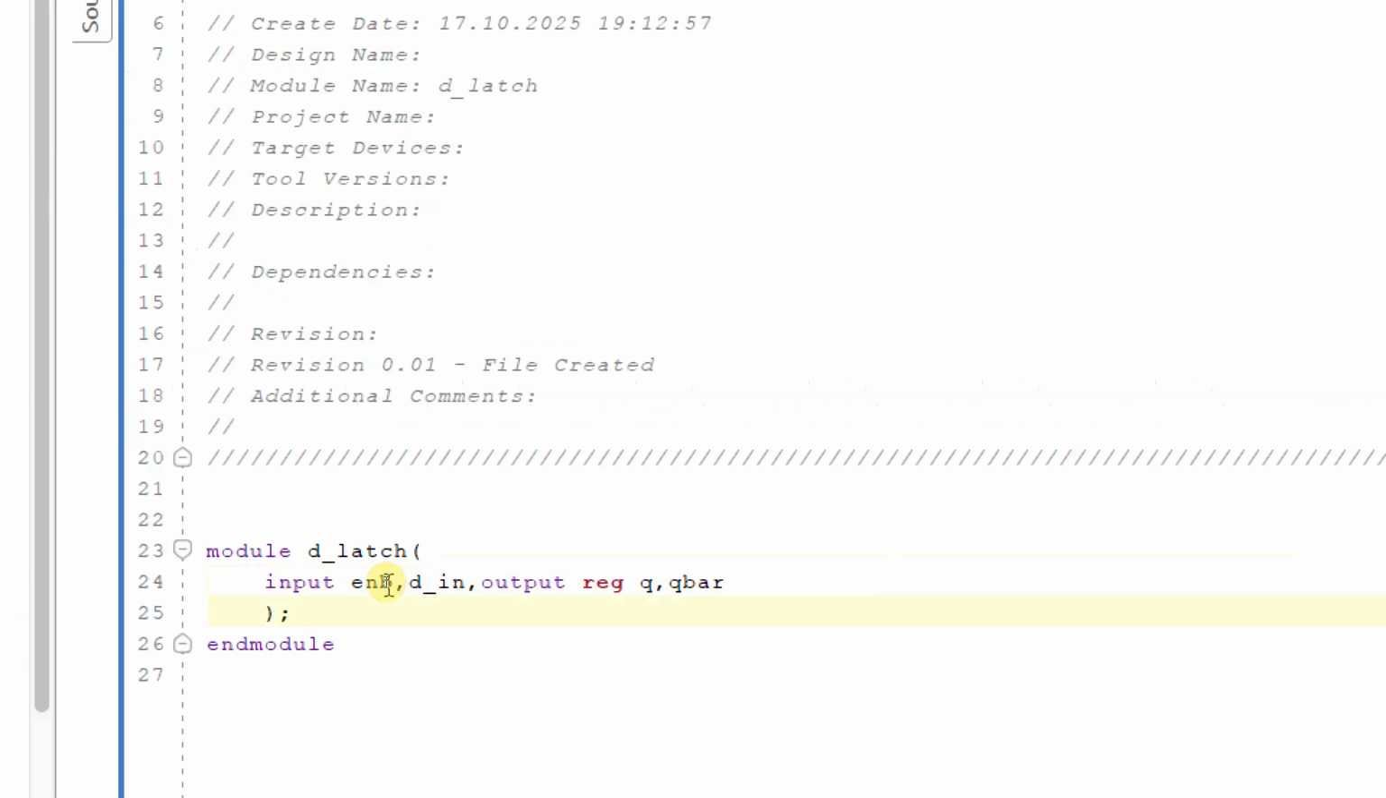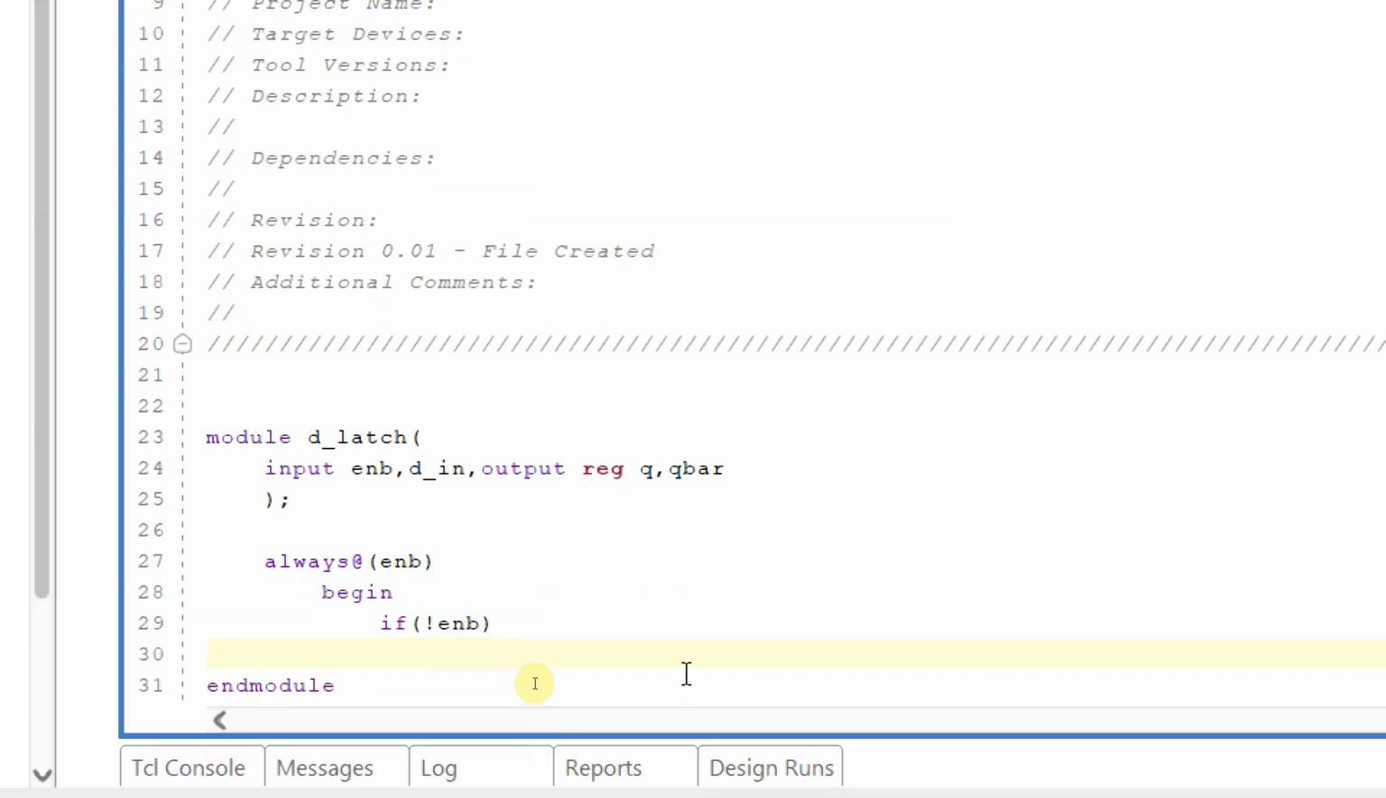Now, within an always block, let's say it is a negative D-latch. Sorry, let's say it is an active low D-latch, that is, always @(negedge enable), begin, if not of enable. If enable is equal to 0, then my latch should work. It is an active low latch.